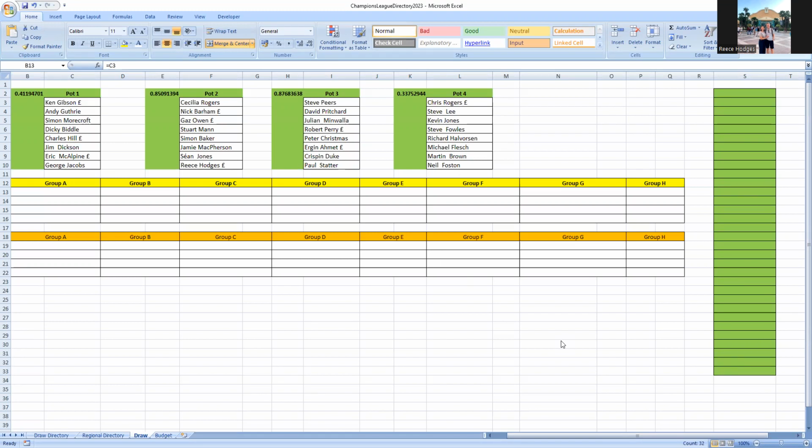Pot 1 is all the top 8 finishes in London League. Pot 2 is all the Bristol and Worcester qualifiers. Pot 3 is all the Sussex, Brighton, Midlands, and Birmingham qualifiers. And pot 4 is all the North West, Cambridge and the remaining London qualifiers, plus the 2022 Champions League winner, who in this case was Chris Rogers.